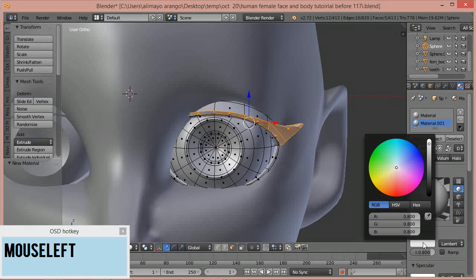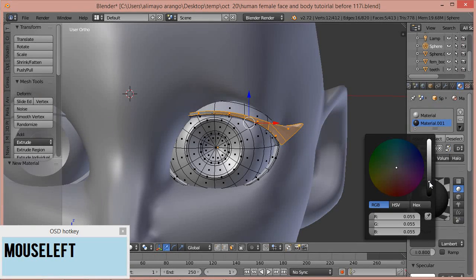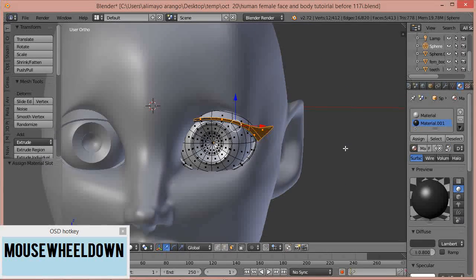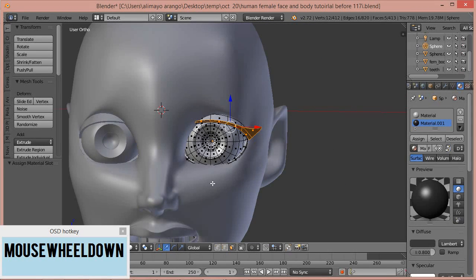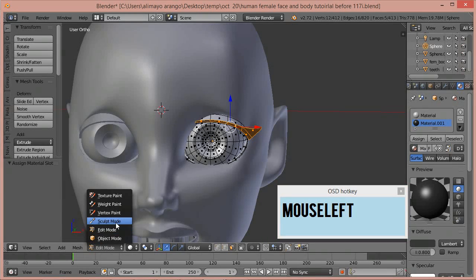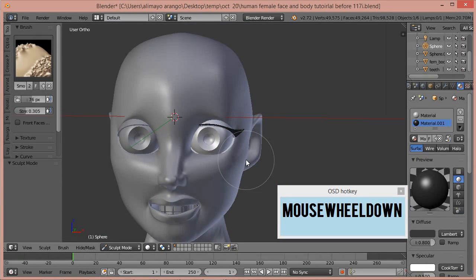You're going to go to diffuse. You're going to take this down. You're going to make this a very darkish gray, almost black. And then you're going to click assign, and it just makes it easier for us to see what we're working here. So we're making eyelashes there. We'll go into scope mode and see our eyelash there.